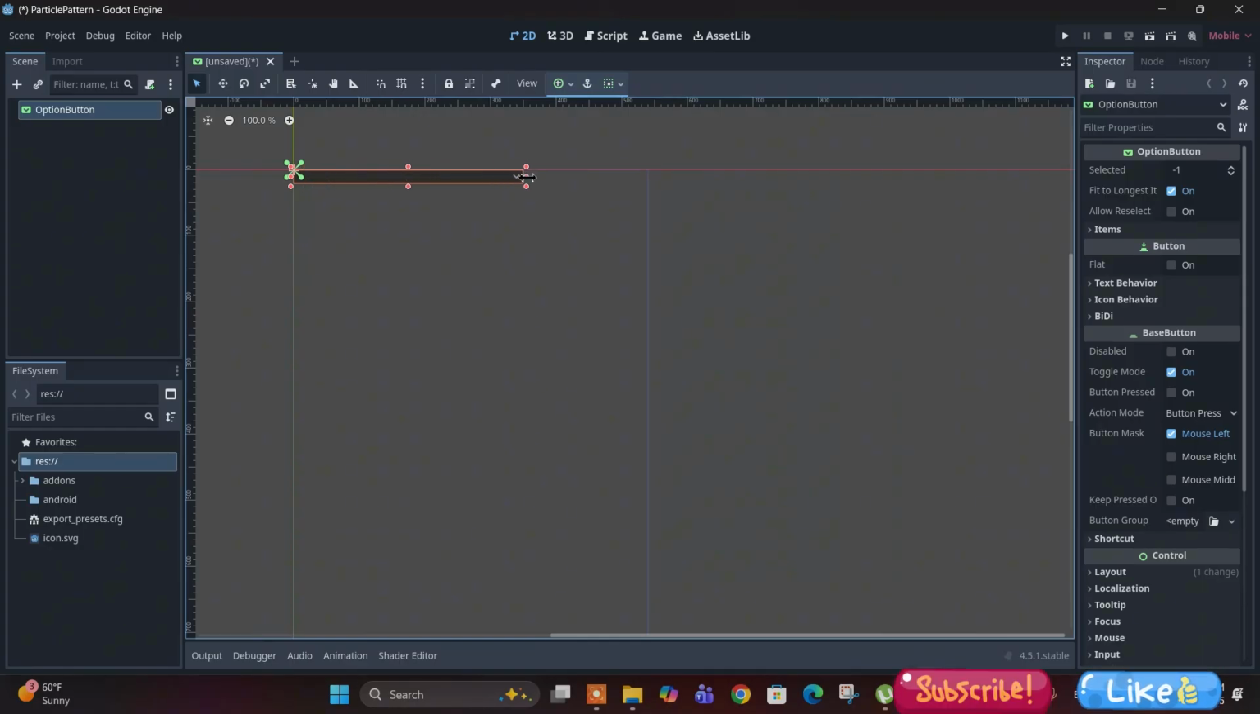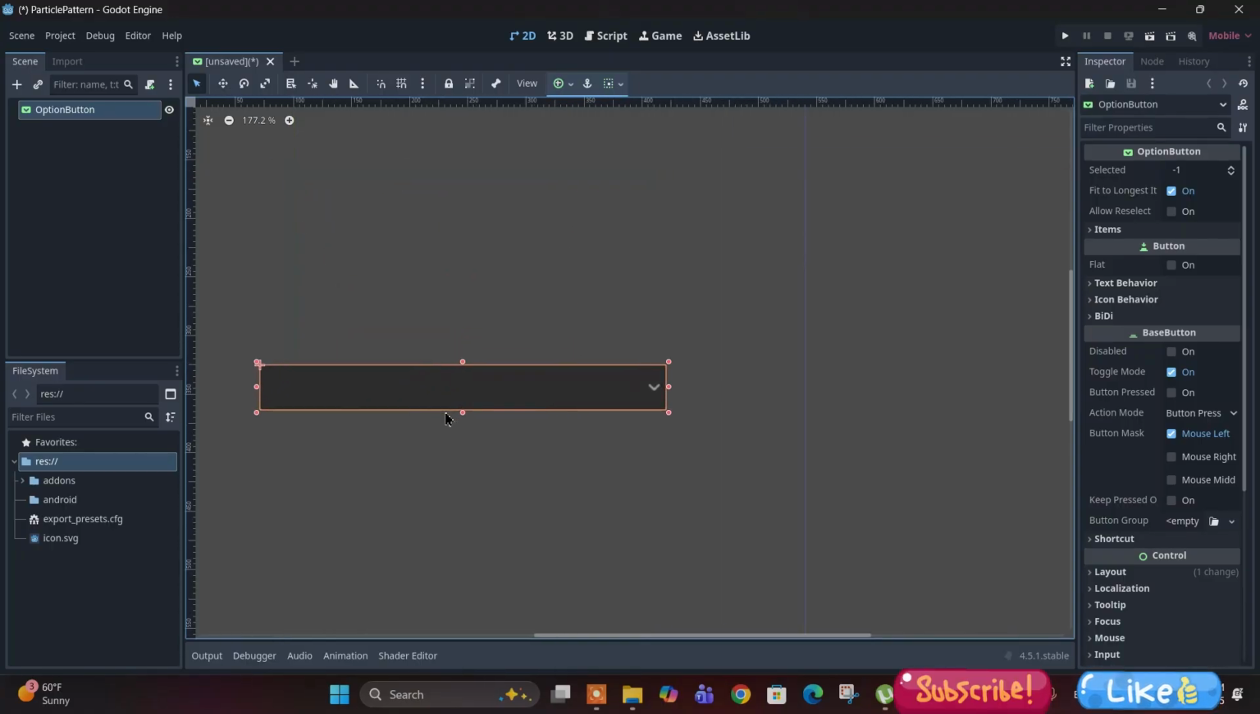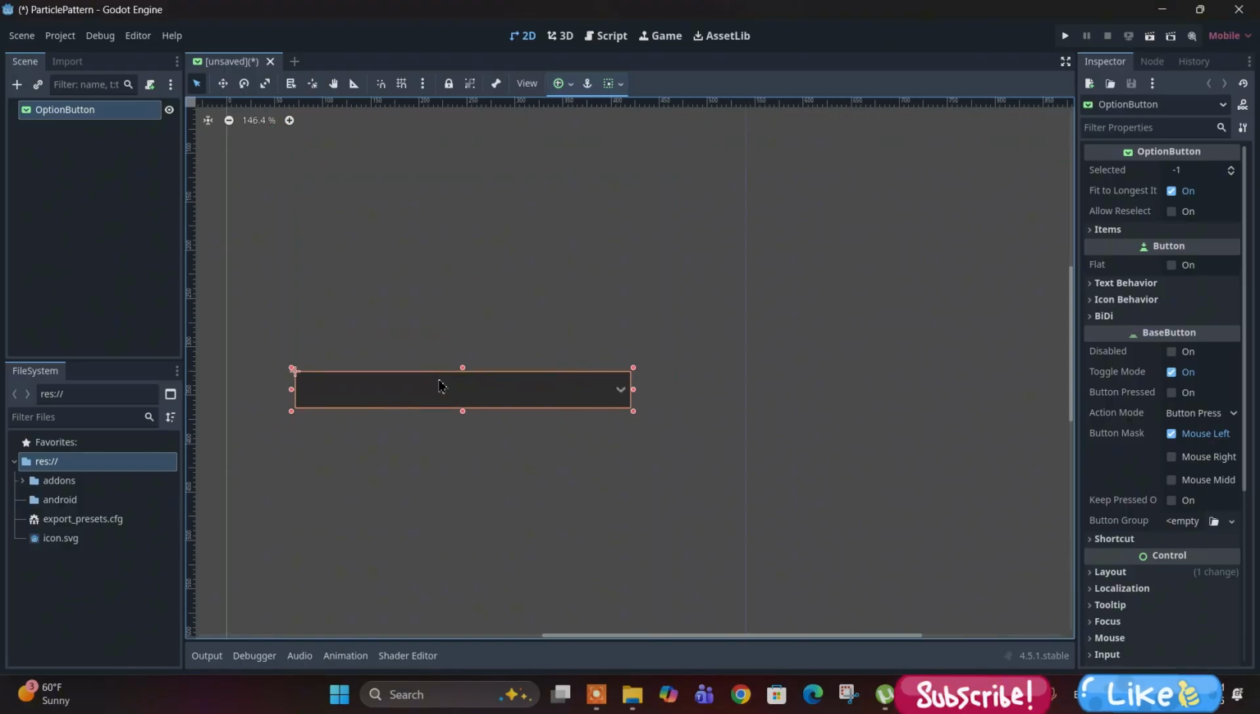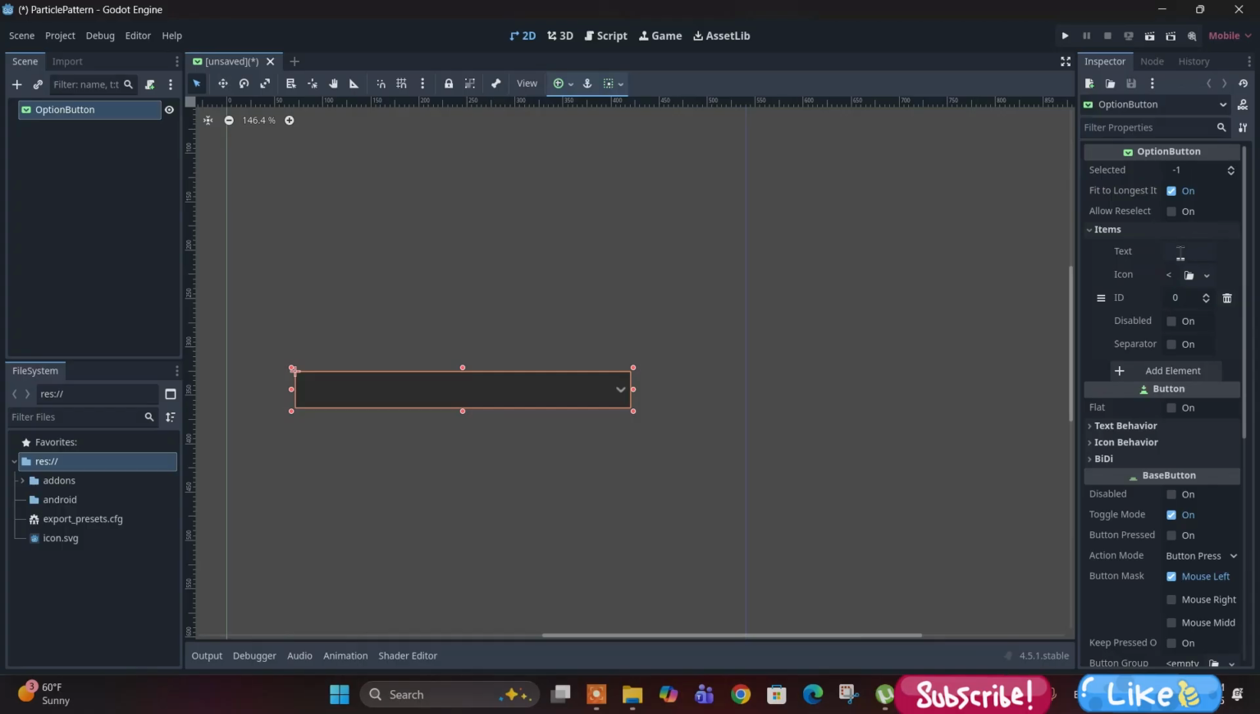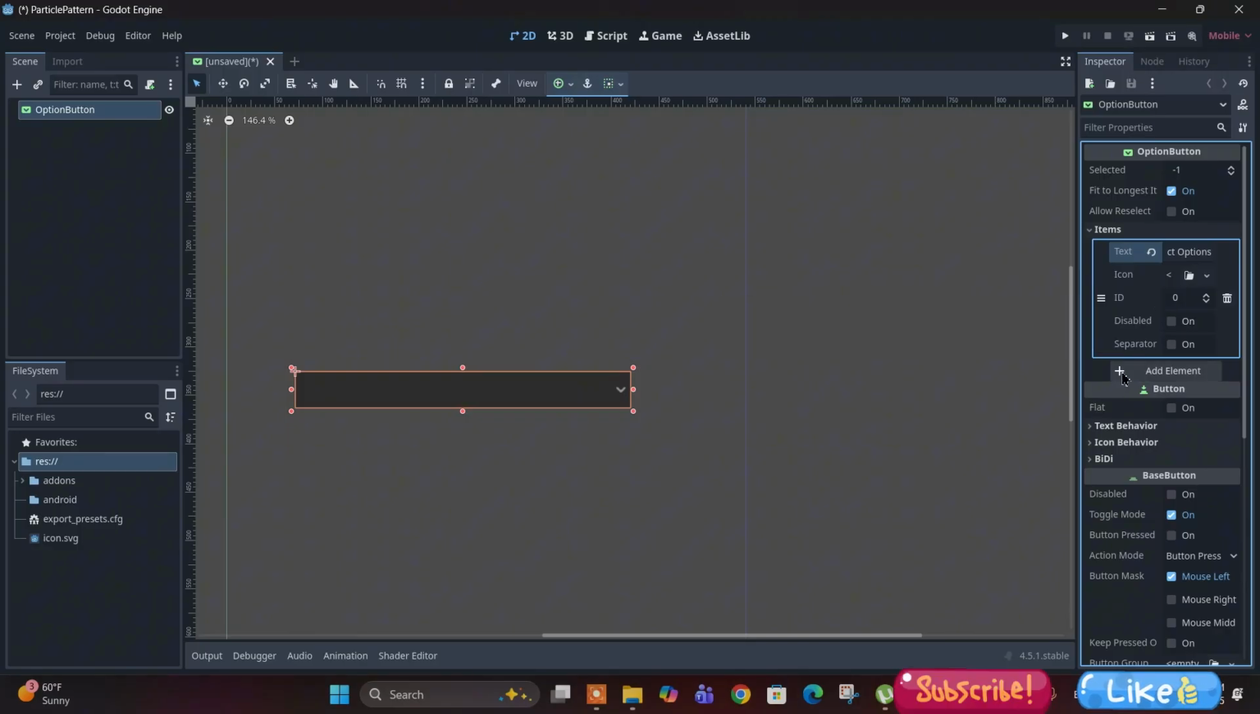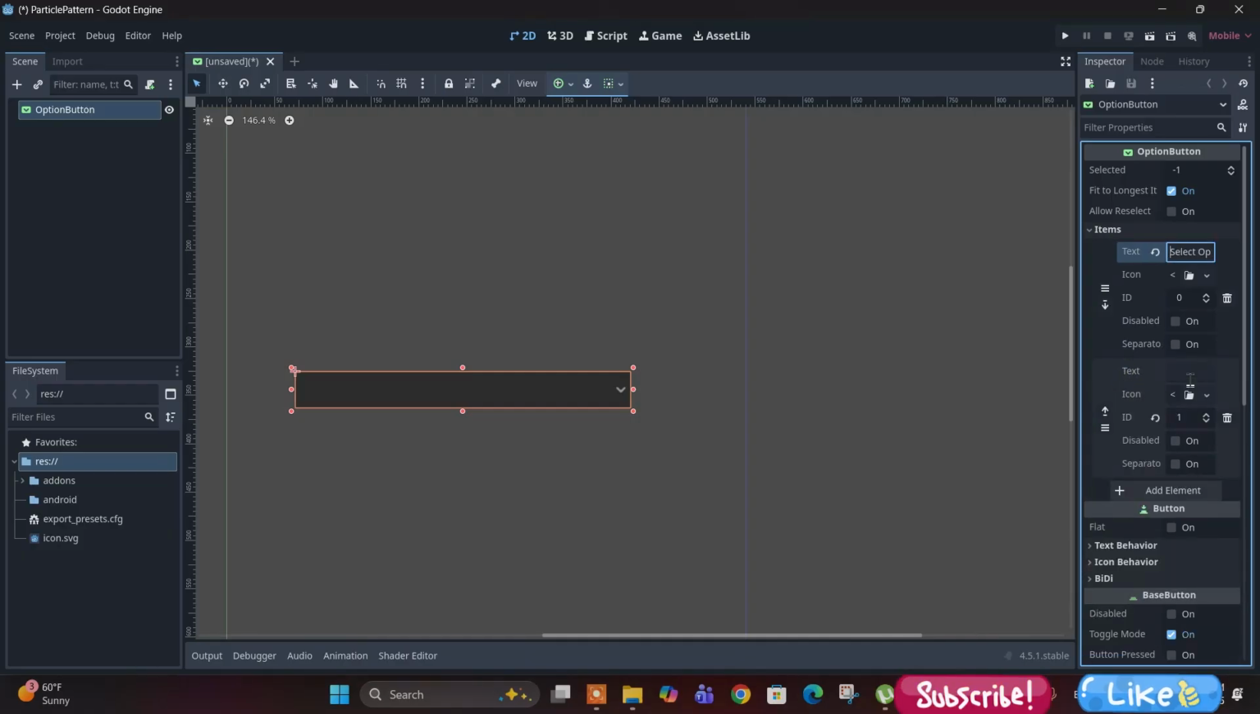Let me make it a little bit bigger. Okay, that looks good. Let me place it in the center of our viewport. That's even better. Now let me create some items for our option button. So we go to the items and I add an element. First of all, I will just write "Select options", and nothing else.